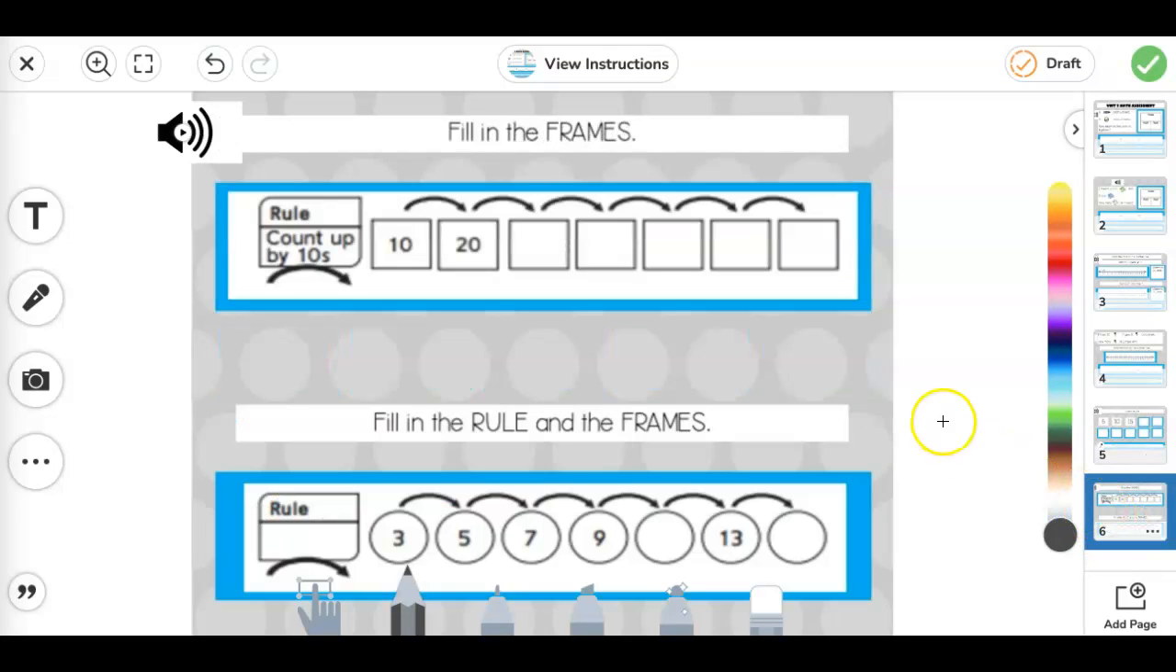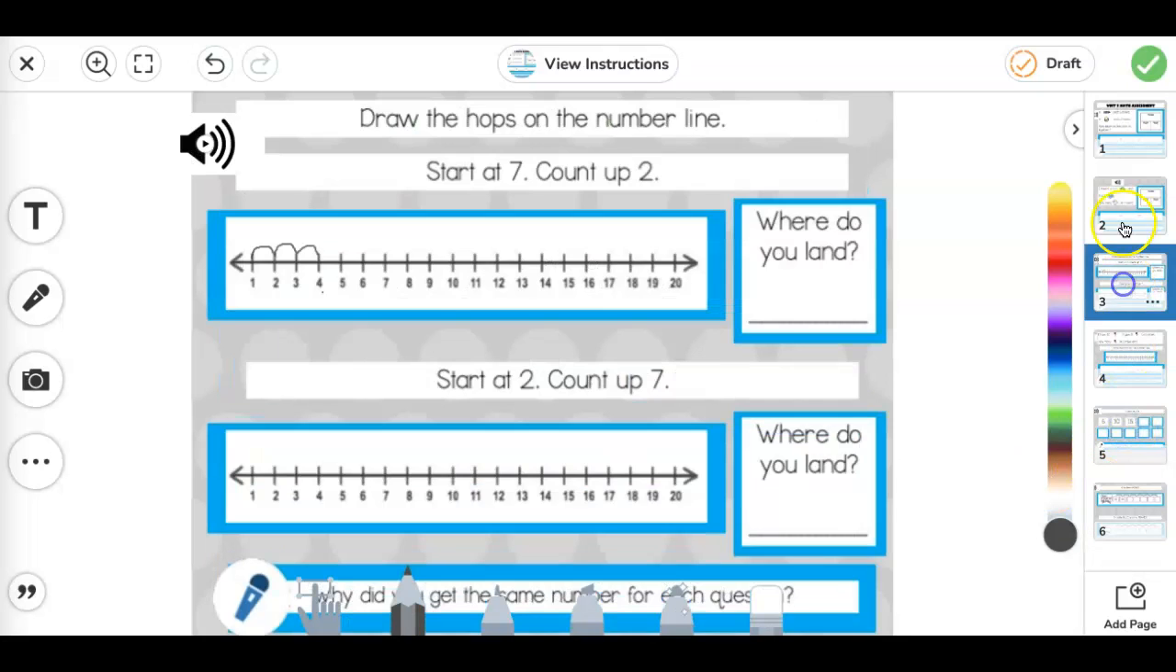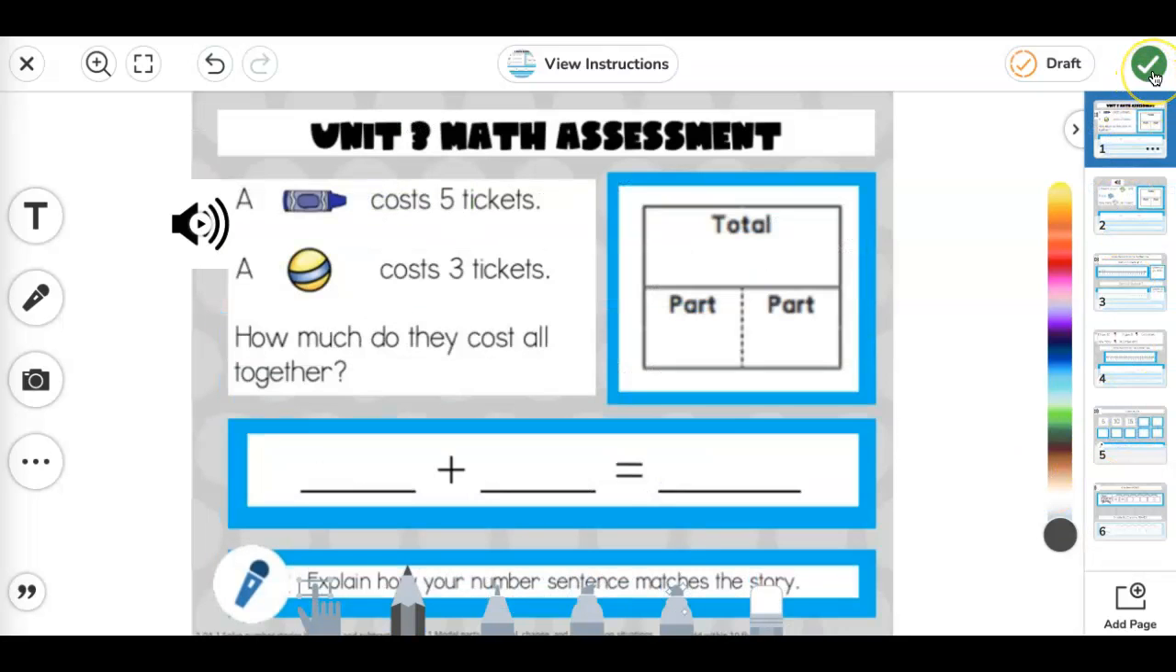And the last page is our frame and arrows. So it says fill in the frames. Count up by 10s. 10, 20, you fill out the rest. And then on this one is where you need to fill in the rule. So first you got to figure out the rule and then fill in those missing frames. Once you are done with all those pages, then you can press the check mark.